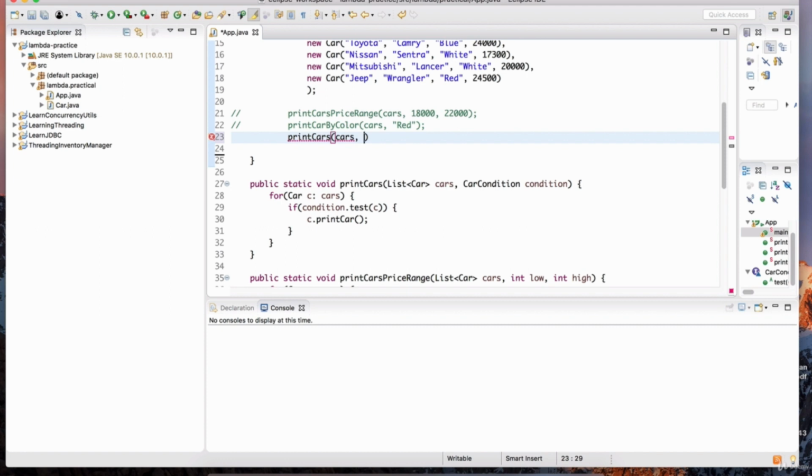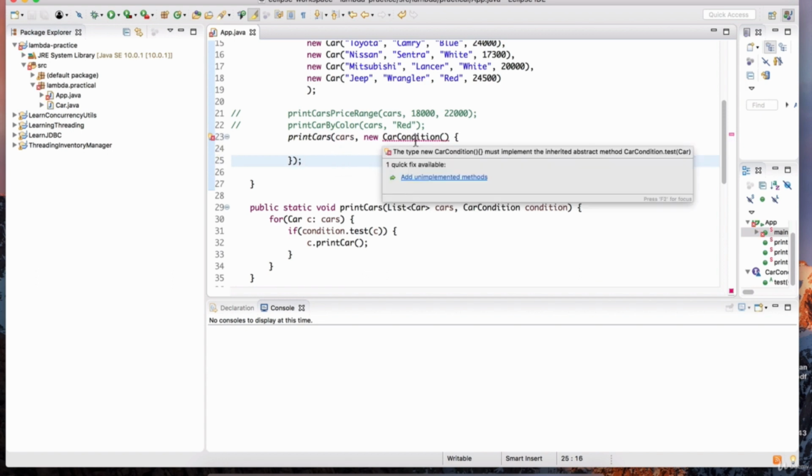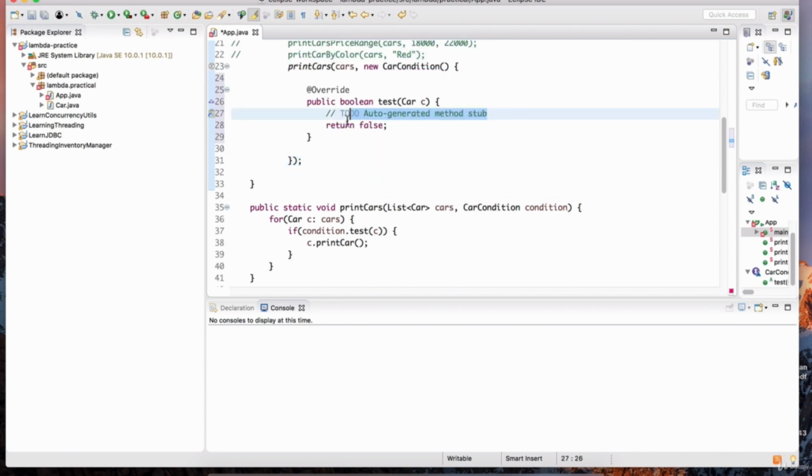Okay, so here we have two options. One, we can define a lambda expression, or we can use an anonymous class definition, right? And you know how to do that. Let me just do that. Let's just do a new car condition, and in the body of this, we're going to implement that test method. Notice it's complaining. It's saying, hey, we need to implement the inherited abstract method test. So let's accept that suggestion. Click on that and notice it fills out that test method here.